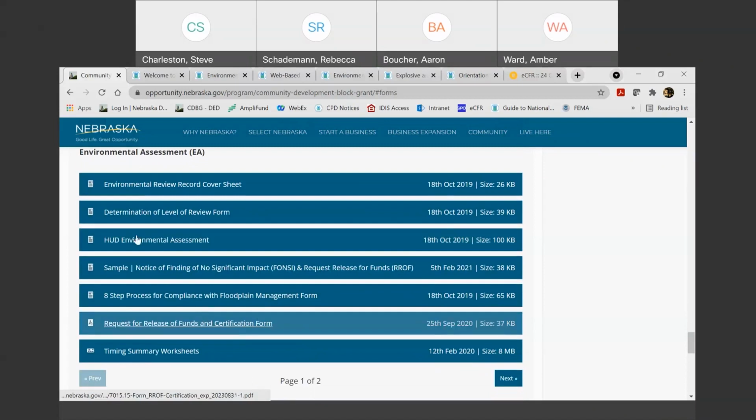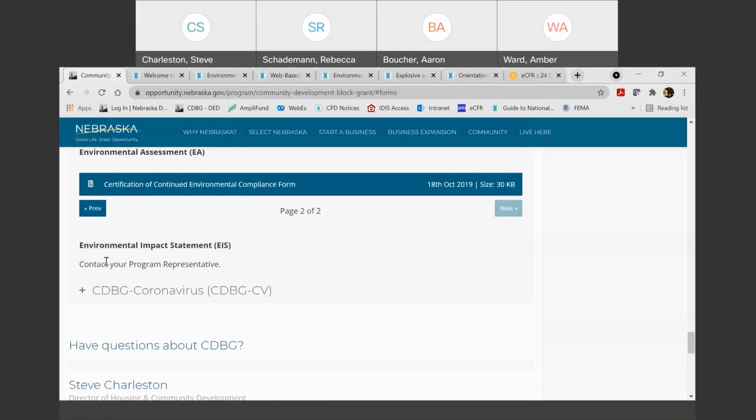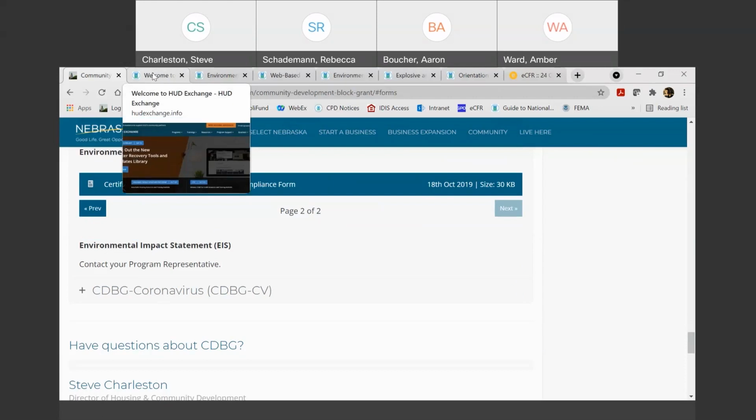So here for an EA, additional documentation is also listed there. And then as we stated earlier in the presentation, if you find that your project has bumped up to an environmental impact statement, EIS, please contact your program representative immediately. So take a look at those forms, see if you have any questions. That is one of the main areas that you will get all of the forms from us, and then you would submit those to the department by uploading them within our grant management system of the Amplifund.